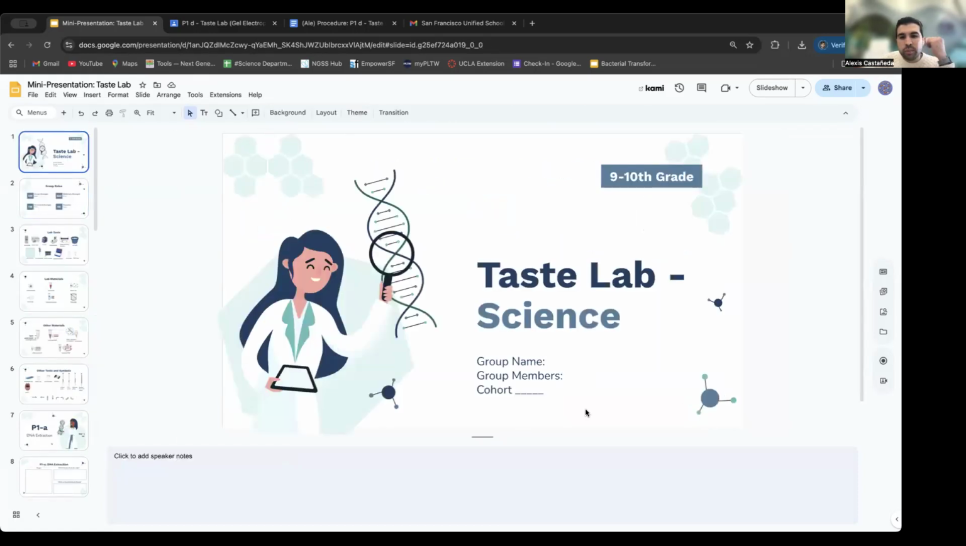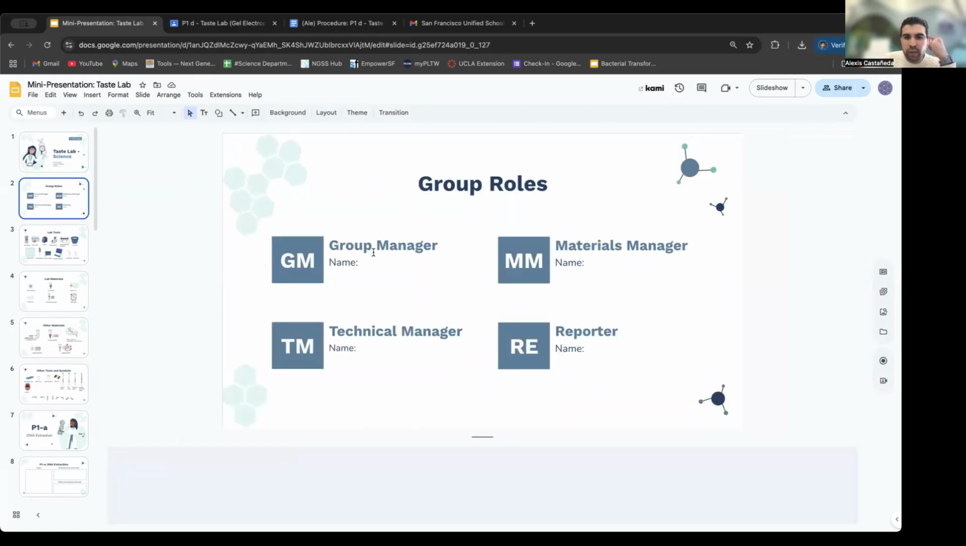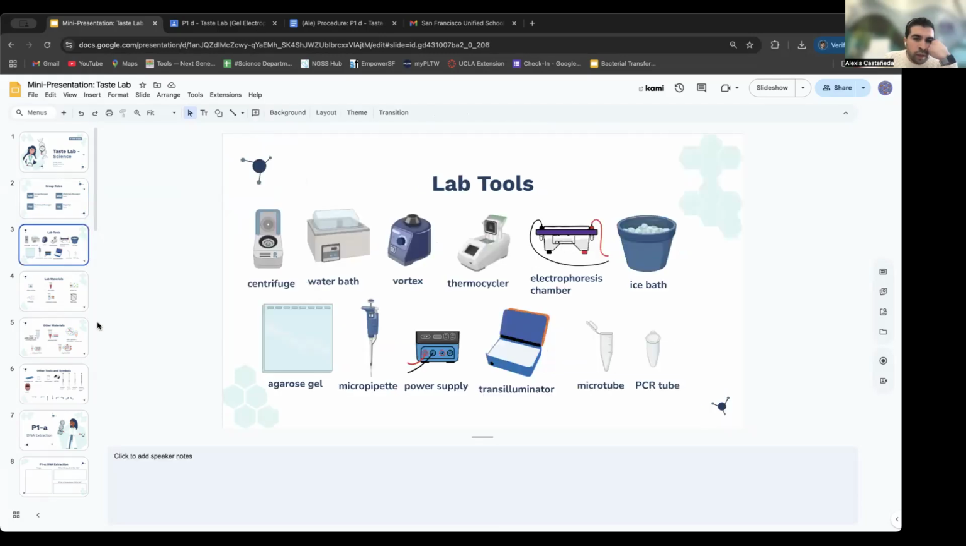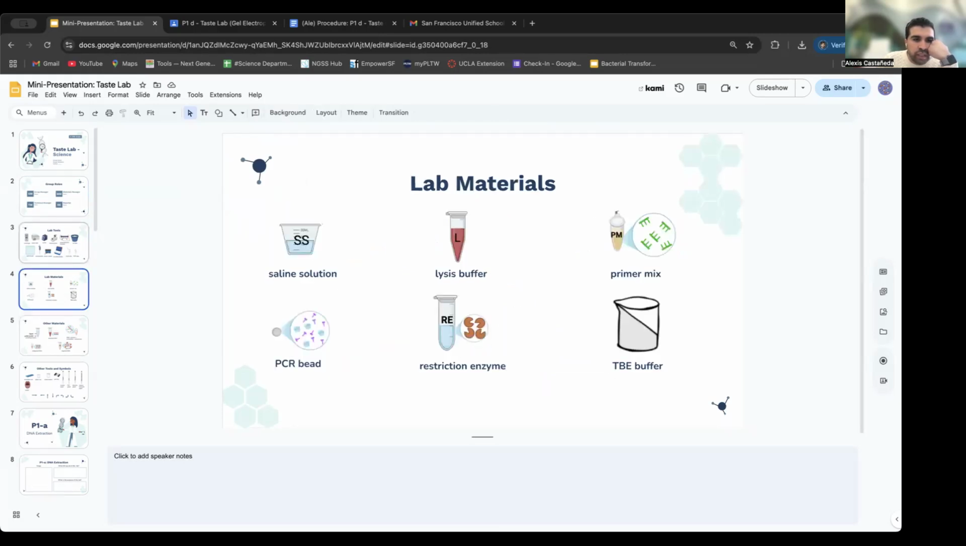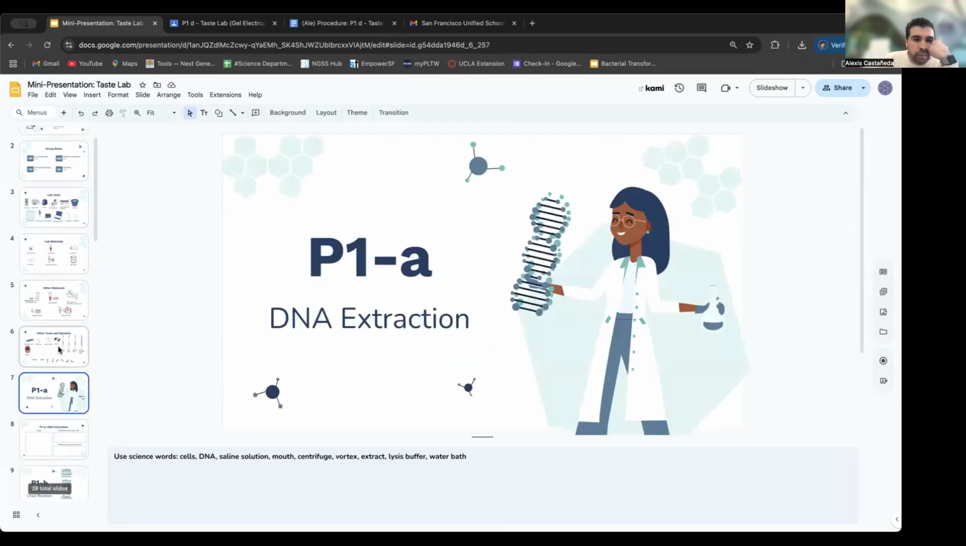So you're going to start by first putting your group name. What was the name of the group that you have? Who are your group members? And what's your cohort? So it's either cohort C or cohort D. Here you're going to write the roles for each person. So whoever your group manager was, whoever your materials manager was, whoever your technical manager was, whoever the reporter is, here you will write their names. These are images that you can use to help you for your procedure. So you're going to use these images here to help you discuss these pieces here.